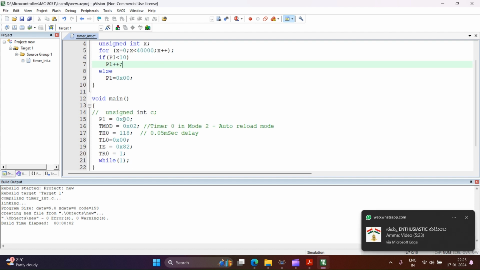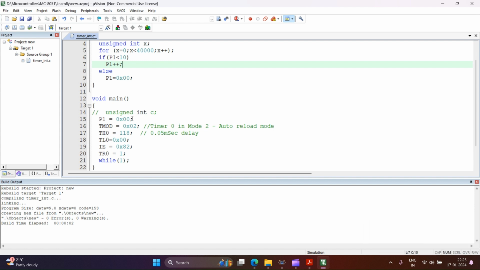Now coming to the main program, first we define the port which we want to use, where the LEDs have to be connected. Then TMOD, timer 0 in mode 2. Already we discussed this in the previous session. Then TH0 118. However, you can give any value here depending on your calculation. Then TL is loaded with 00. Because the TH value will be automatically reloaded to TL, I will show you that also.